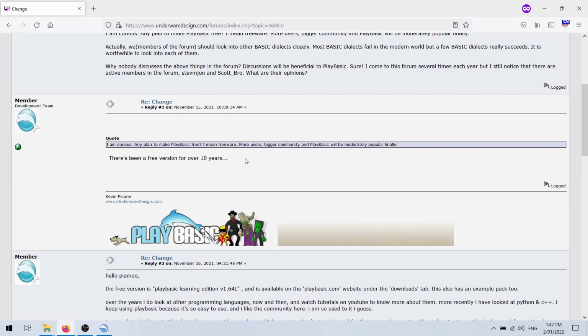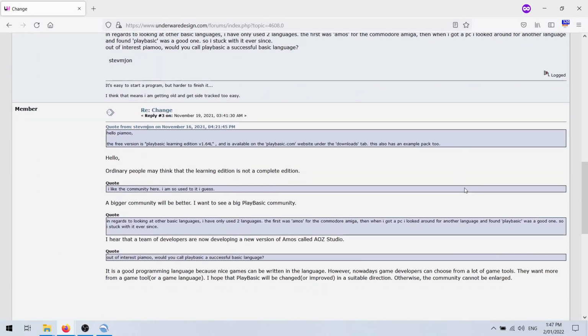As I said, there's been a free version out for a long time. Ordinary people may think the Learning Edition is not a complete edition. It's the full version, except you can't build executables with it. That's the only difference, right? So all the same code works, right? All the same features are still included in it. They're all still there. You just can't build executables.